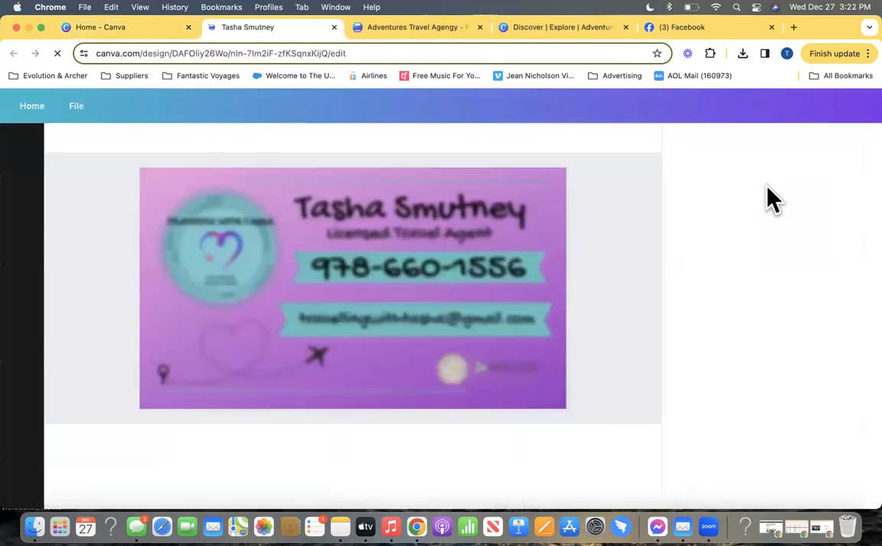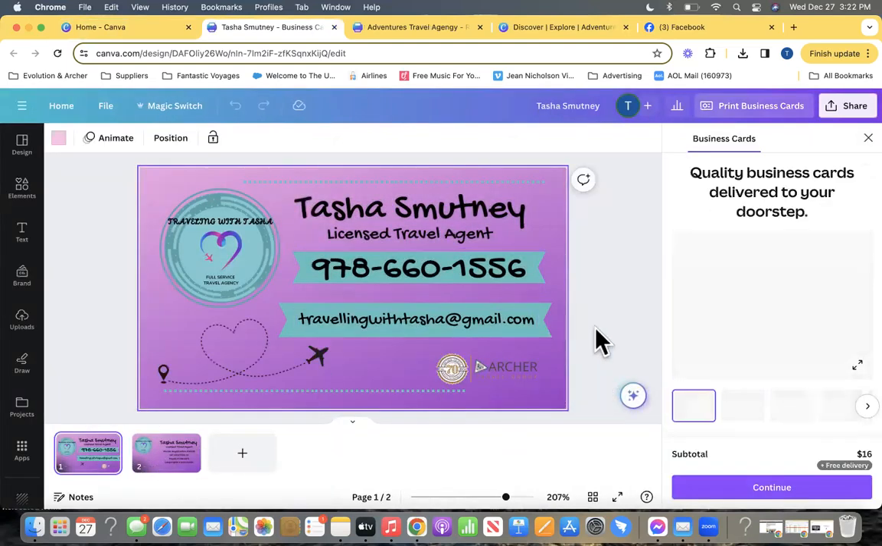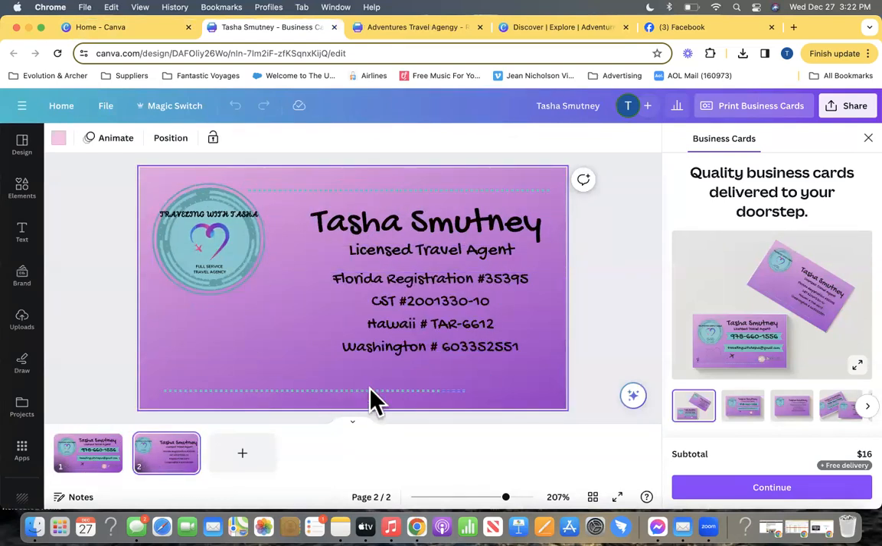So I made a front of my business card, and all you do here, you can click to add a second page. I'll show you how to do that in a minute. But here's the front, and I put all that required information on the back of my business card. I actually do have the QR code, but I had Vistaprint make the QR code, since they were going to be printing it, I wanted them to do that.